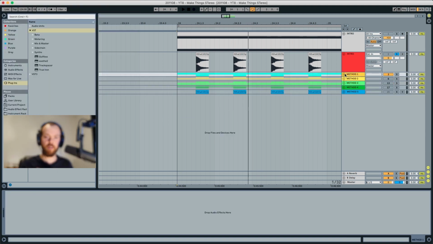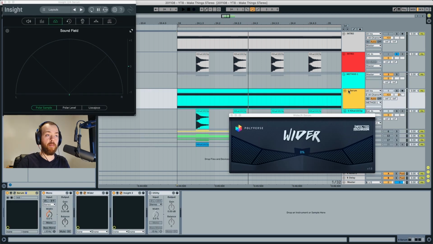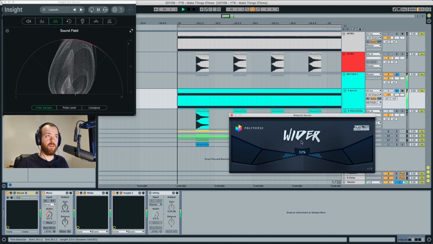Wider is a plugin from Infected Mushroom that you can grab for free in the link below. And basically what it does, it makes things wider. When you listen to the synth here, it's in mono, and now we're gonna make it stereo. Can you see how it becomes stereo? It's shifting a little bit to the right, but that's something you can correct with the panning of the channel.